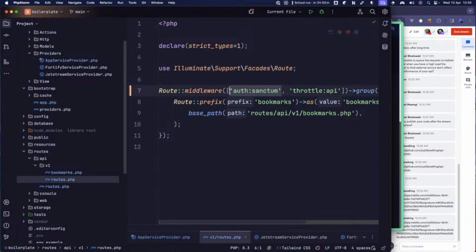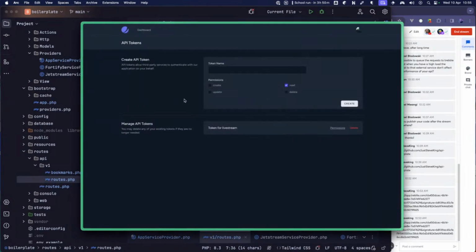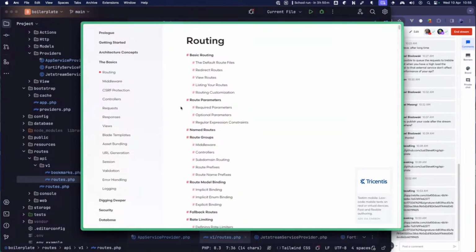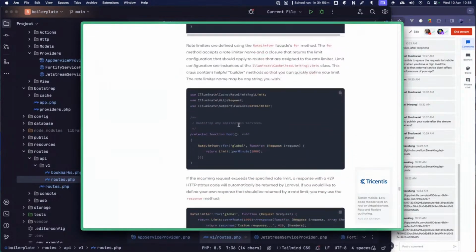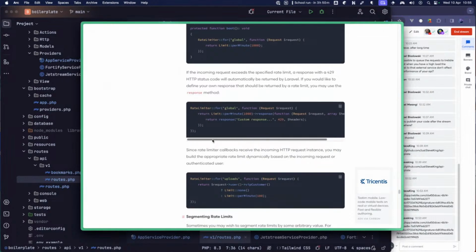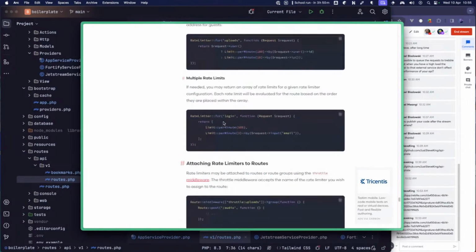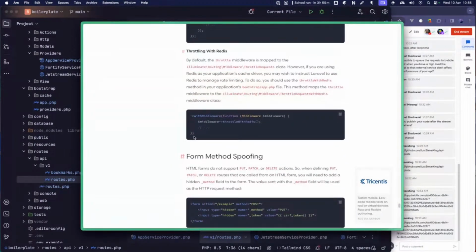We are authenticating using Sanctum. We've got a throttle on our API. If I just come back to rate limiting quickly, routing, with groups, rate limiting. There's a new way that you can do things with these. You can do a custom response, limit none, segmenting, multiple rate limits, attaching them, throttling with Redis.